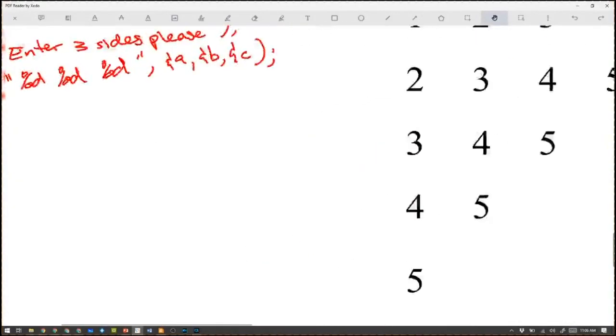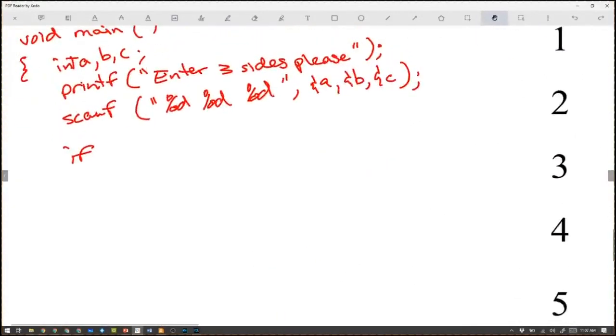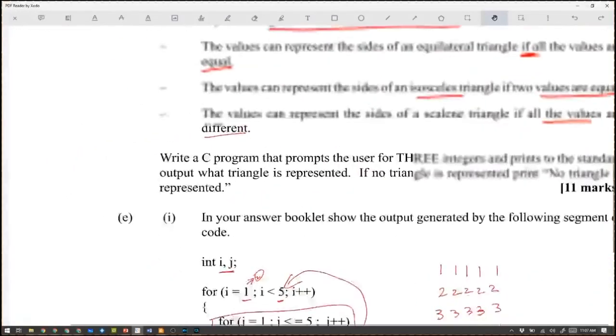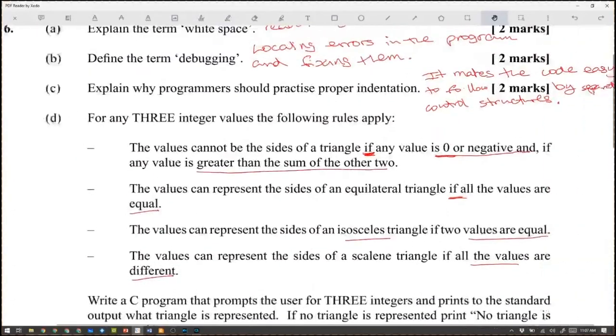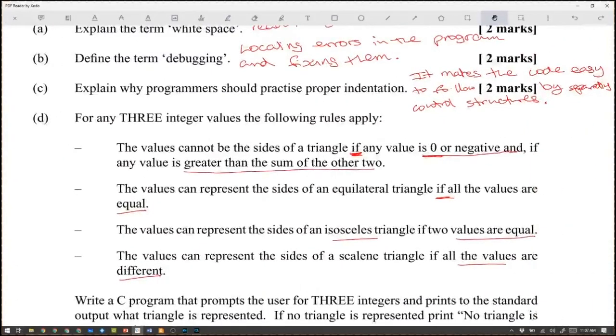So if any value is 0 or negative, we could just put less than or equal to 0. Yeah, alright, so we'll just put less than or equal to. So if a is less than or equal to 0, or b is less than or equal to 0, or c is less than or equal to 0.